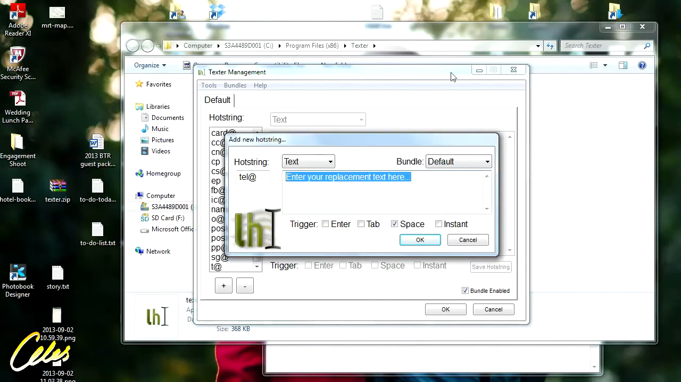And then you enter your replacement text. So this can be a phone number. Okay, so here obviously I'm just typing out a dummy phone number. And then here's the trigger method. So it can be enter, tab, space, which means whenever you key in this hot string plus this trigger method, it will automatically replace with the text. So if I choose space, whenever I type TEL add and a space, it automatically gets replaced with this phone number that I've keyed in here. Similarly, if you choose enter, whenever you type the hot string tel add with enter, it then gets replaced with that.